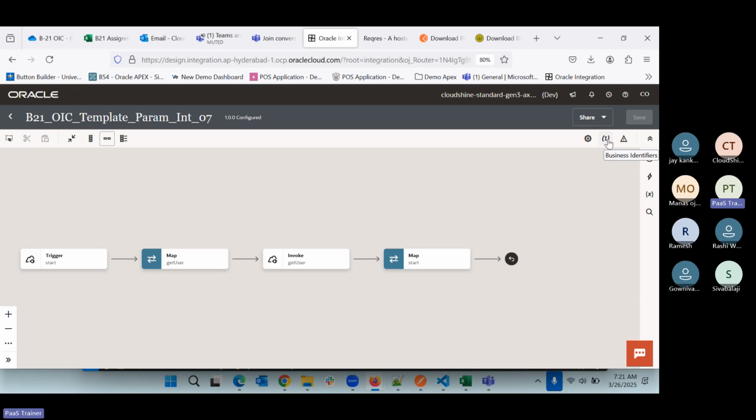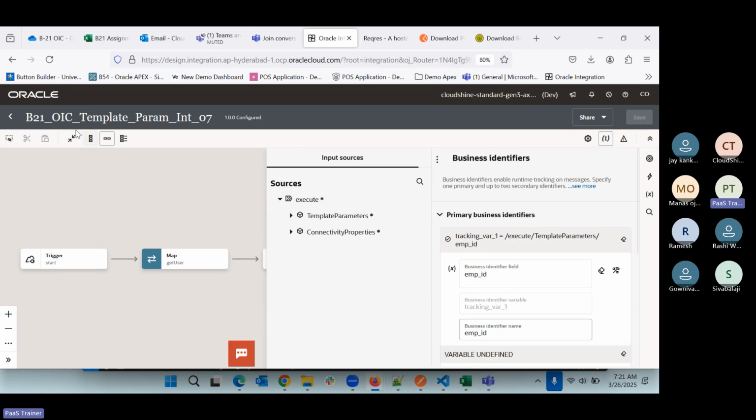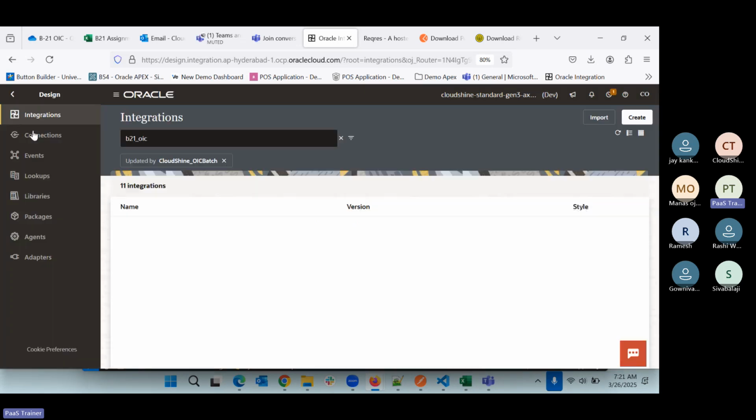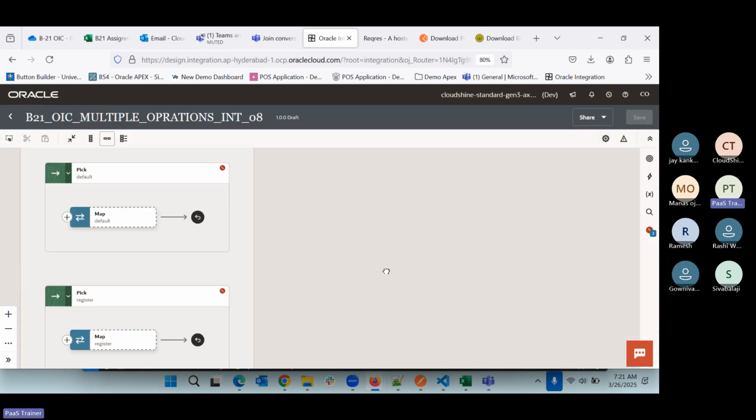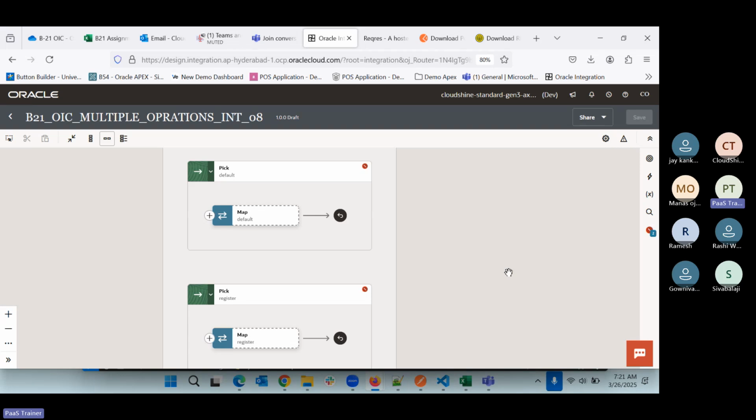and I come into this one. So we know the business identifier was coming here itself, so we can directly add it. But in this scenario, the one which we just created, with multiple operations, it is not coming. So how can we add the business identifier? We need to add business identifiers here at each level.